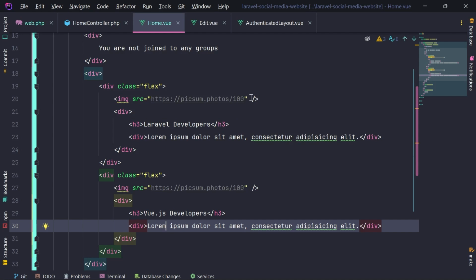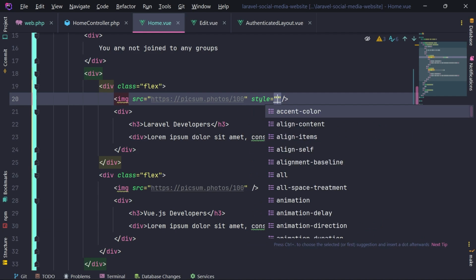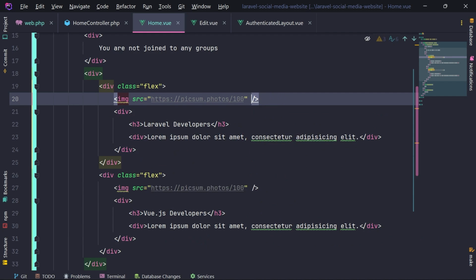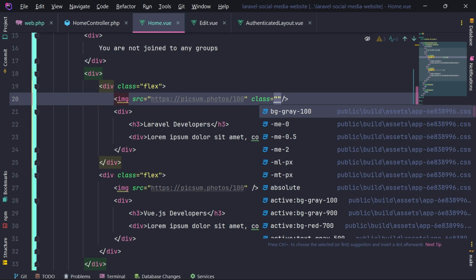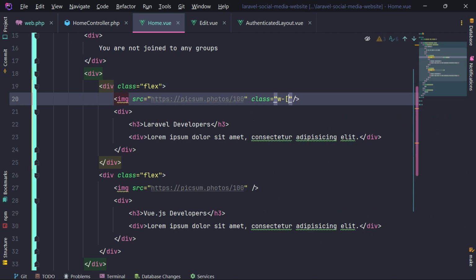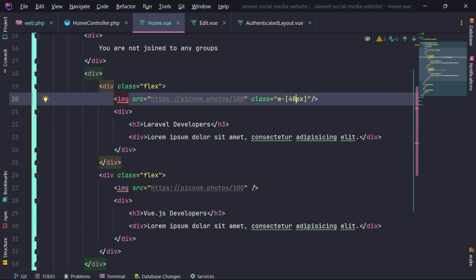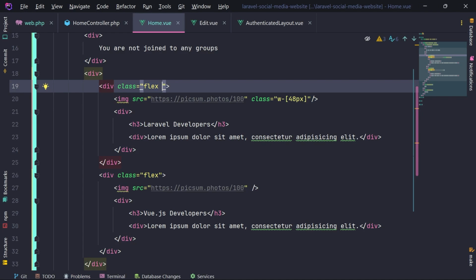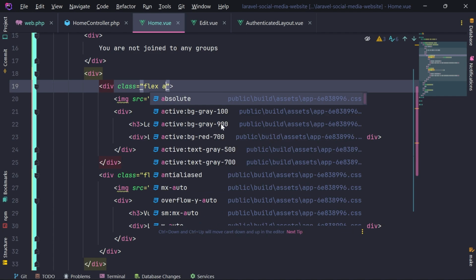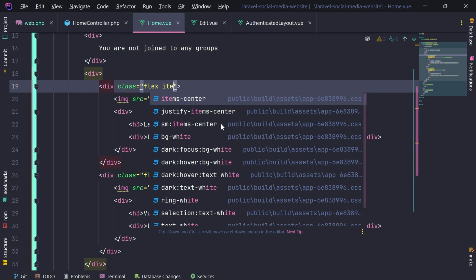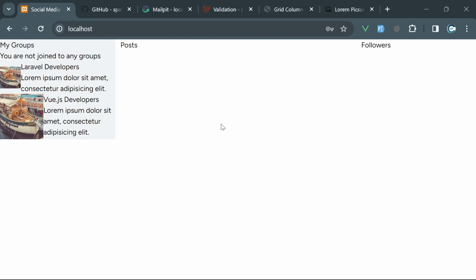Okay, so the image is obviously very, very large. So let's provide a style, or we can provide a class, width of 64 pixel. Is it too much? Let's see. Maybe it's too much. 48. This one should have align items center or items start.